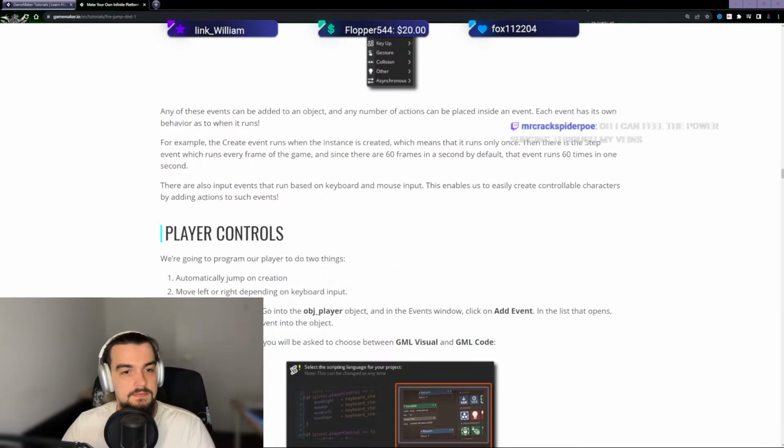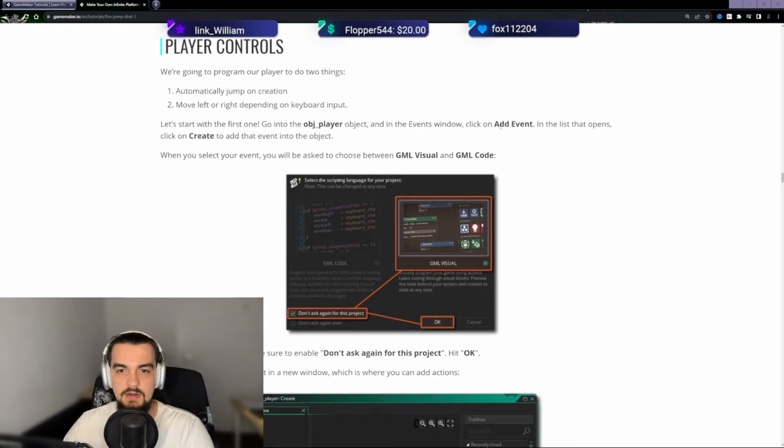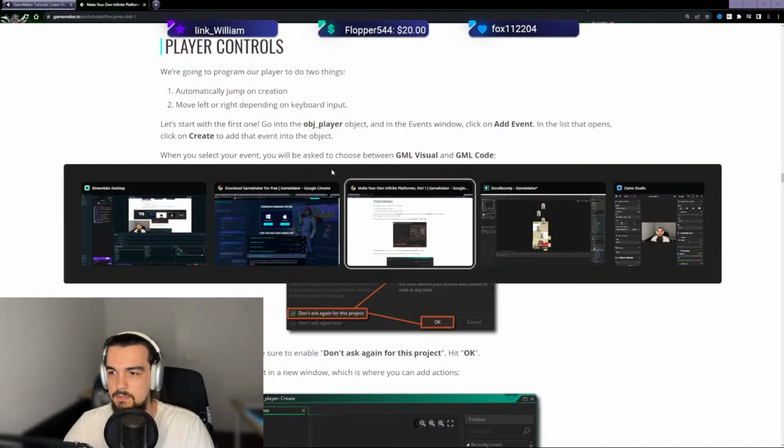Okay. There are also input events that run based on keyboard and mouse input. This enables us to easily create controllable characters by adding actions to such events. We're gonna program our player to do two things. Automatically jump on creation, move left or right depending on keyboard input. Let's start with the first one. Go into object player and in the events window, click on add event. In the list that opens, click on create and add that event into the object. Okay.